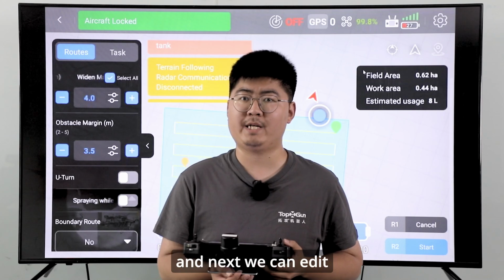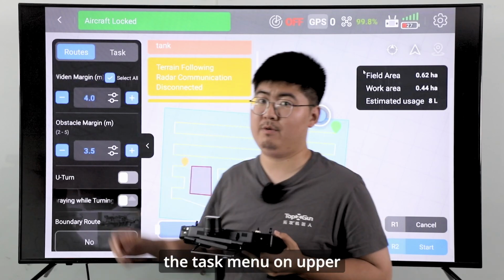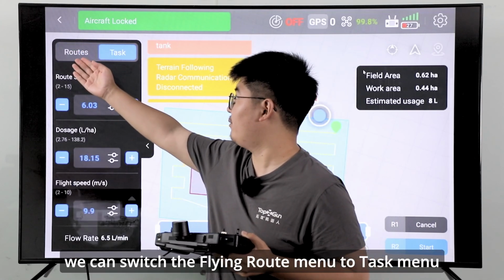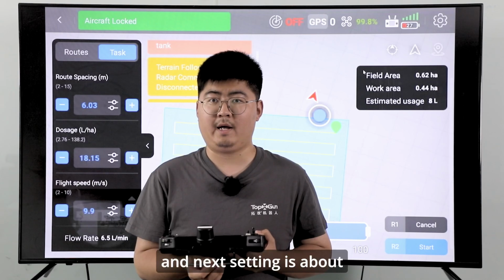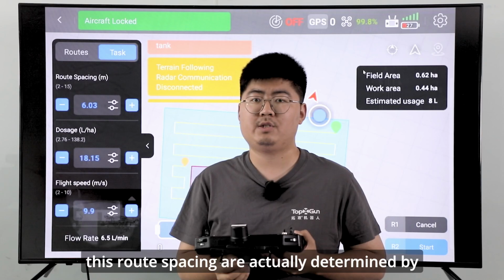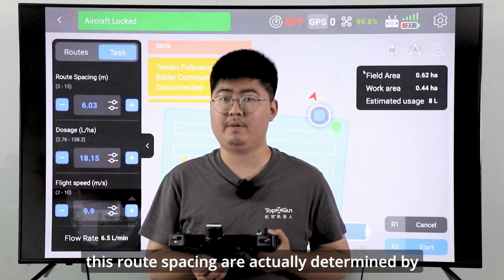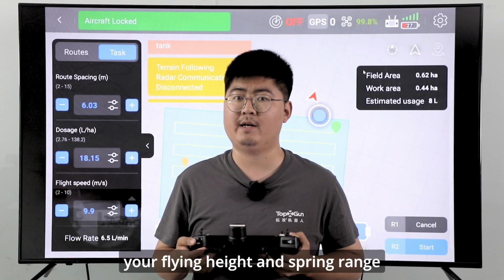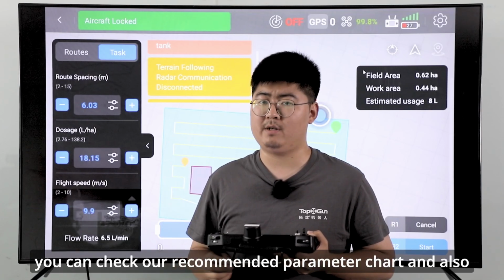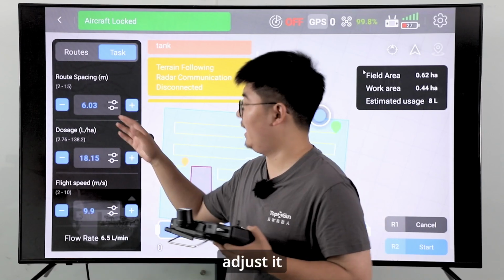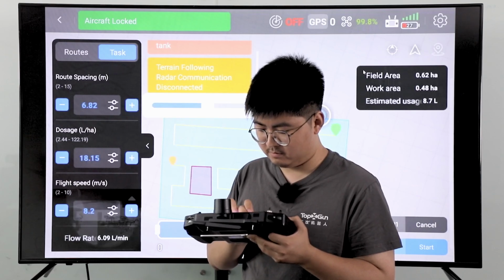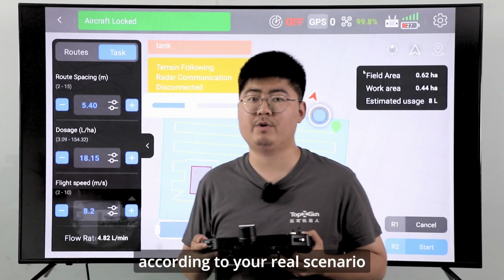And next, we can edit the task menu on the upper side. So, here, we can switch the flying route menu to task menu. And next setting is about route spacing. So, this route spacing is actually determined by your flying height and spraying range. So, you can check our recommended parameter chart and also adjust it according to your real scenario.